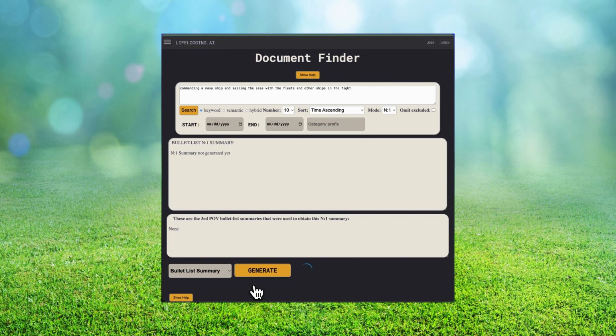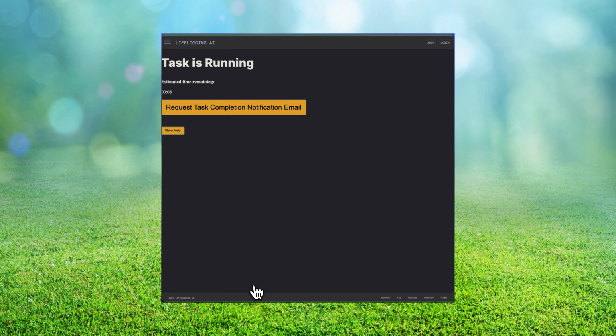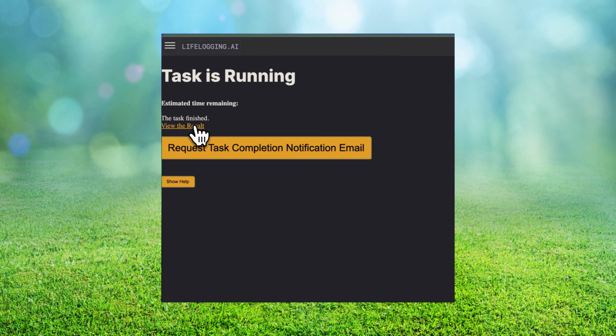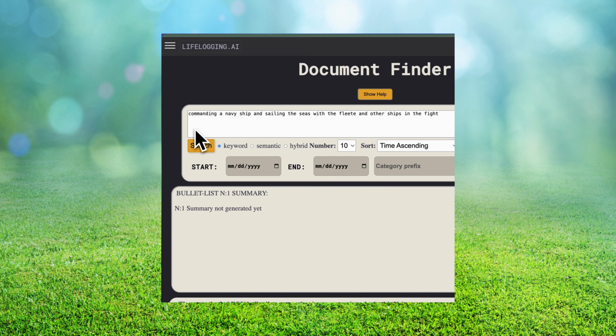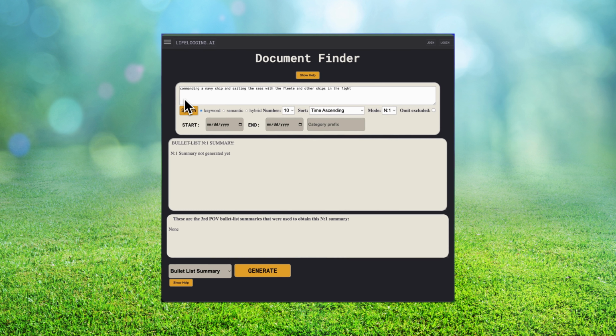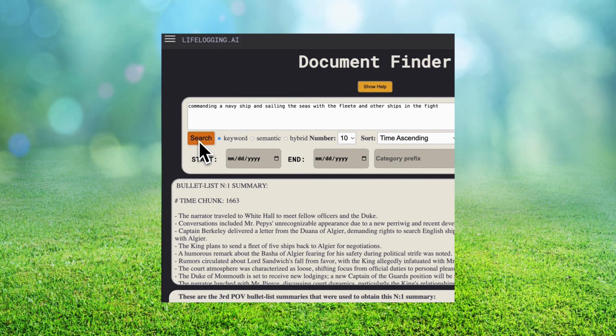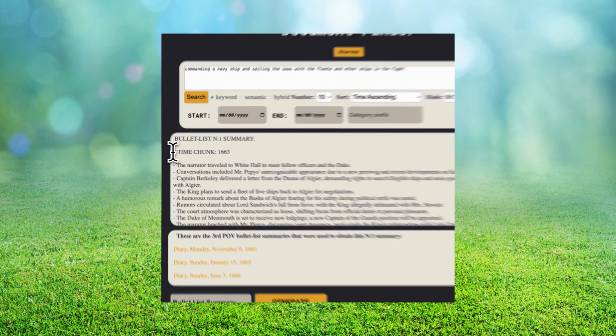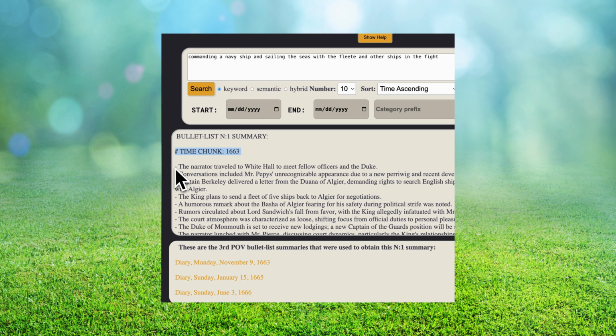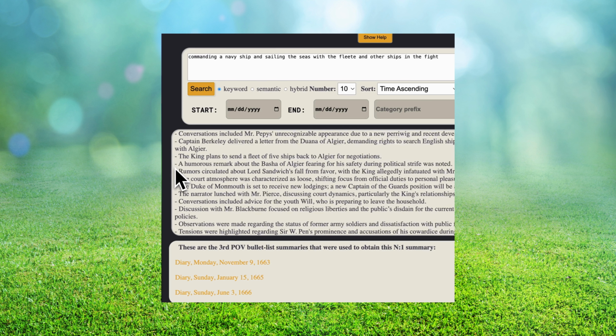If the documents have a lot of words, this may take a few minutes, with an option to request an email notification when complete. When finished, click View the result. If the summaries aren't visible immediately, refresh the page or select Search. Since Time Ascending was selected, the summary is chunked by year, summarizing each year's content in order, starting with the earliest in the result set.